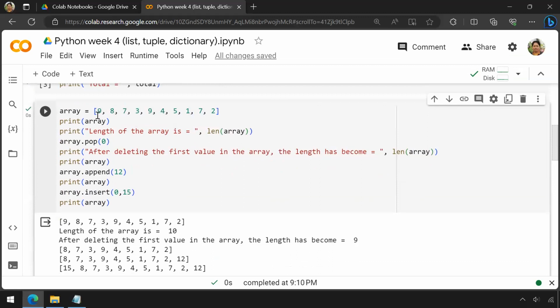Now, print array 9873 until 2. Okay, the length of the array is 10. Is it correct? Let's count: 1, 2, 3, 4, 5, 6, 7, 8, 9, 10. Oh, that's correct. So we have 10 members inside the array.